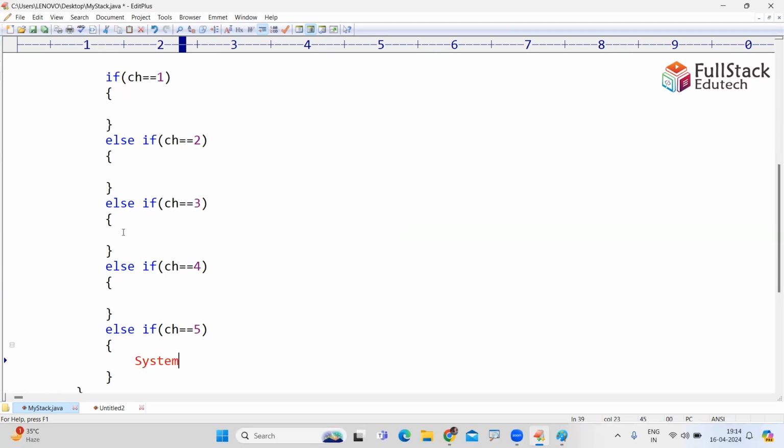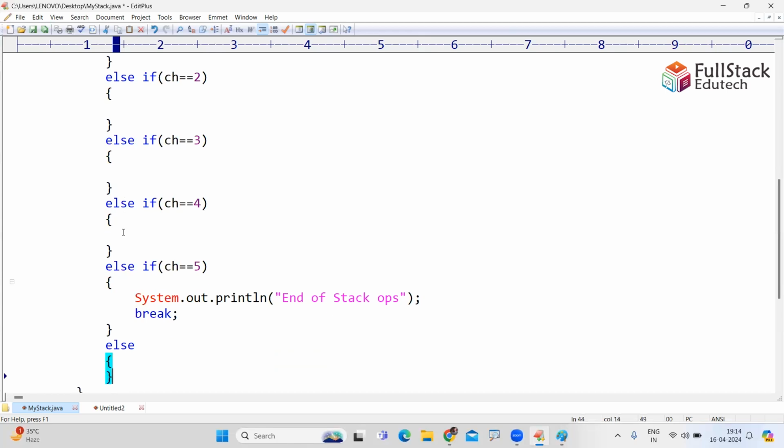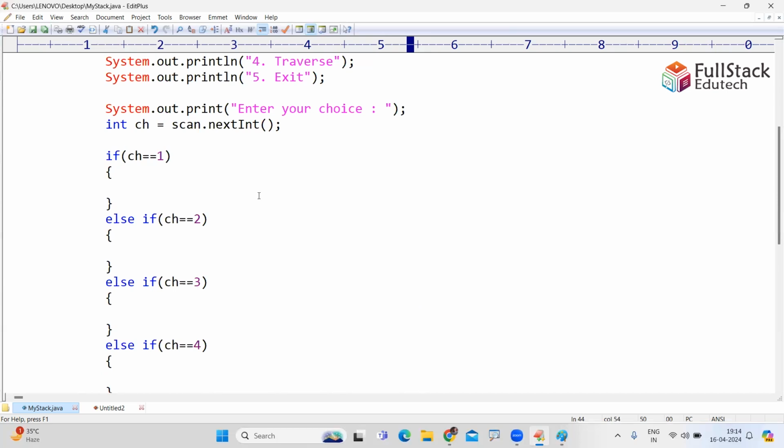So just give the message, end of stack operations. Simply break, no need to continue. Sir, if they enter other than 1, 2, 3, 4, 5, we just give the message invalid choice. It's a common story, we know that. Now, one by one, we are writing.